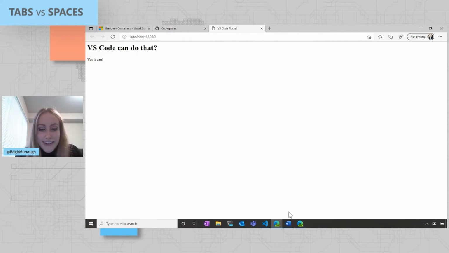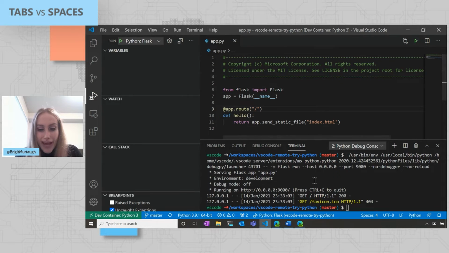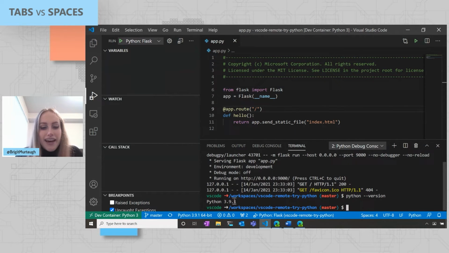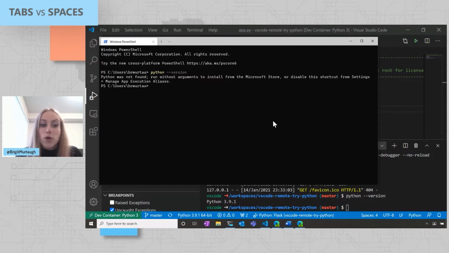Yes, it can. And if I go back into VS Code, and I'll just go ahead and stop running my app. If I check the version of Python I have, I'll just do a python --version. I can see that I have Python 3.9.1 installed in this dev container. And just out of curiosity, I can see that I don't have Python installed at all on my local machine.